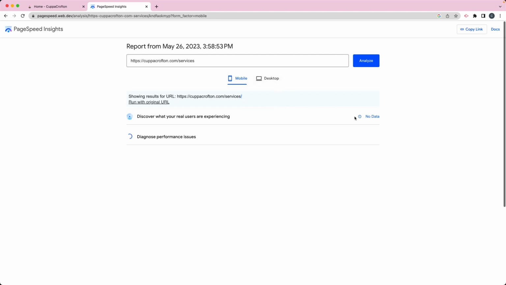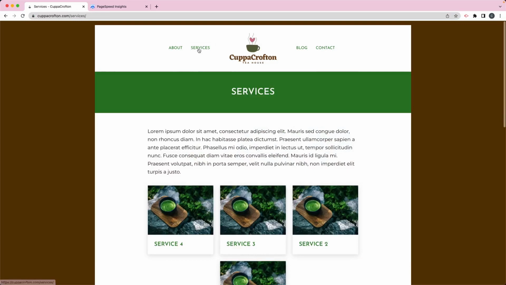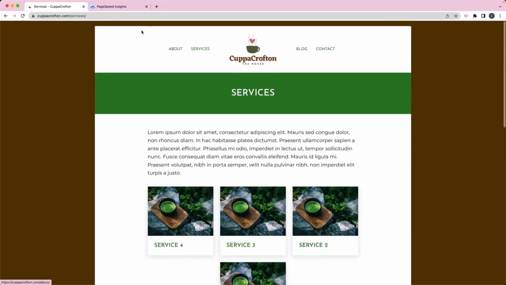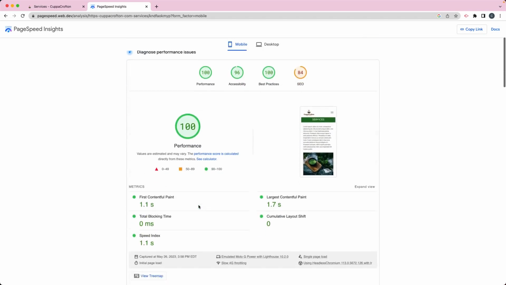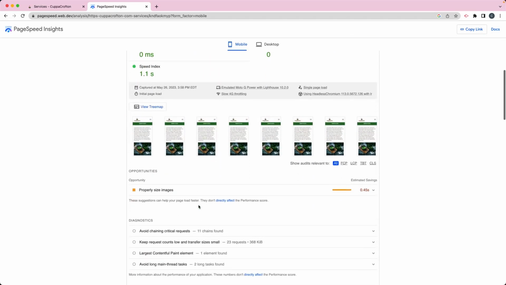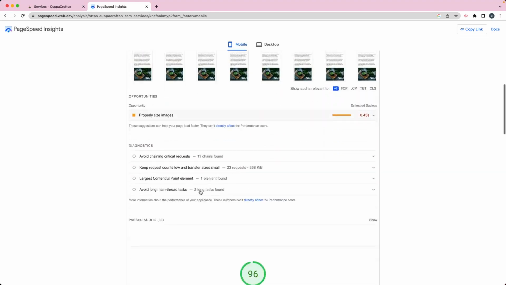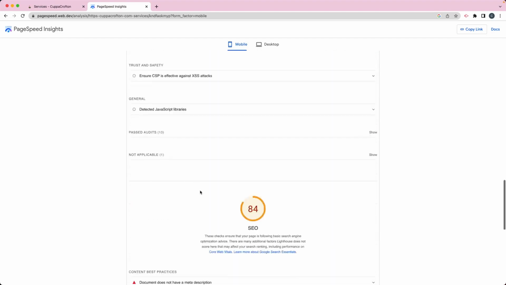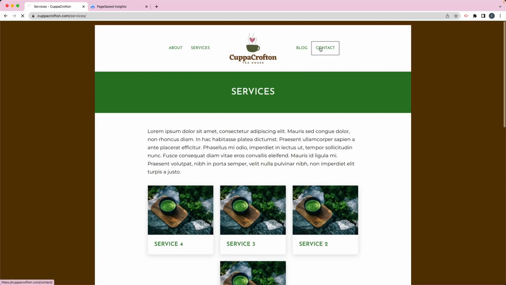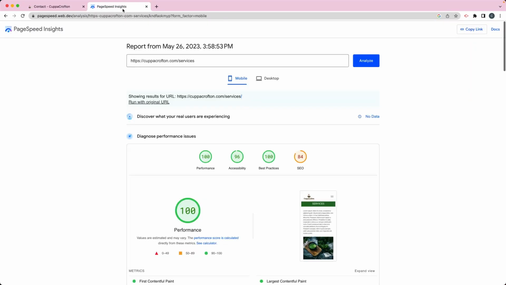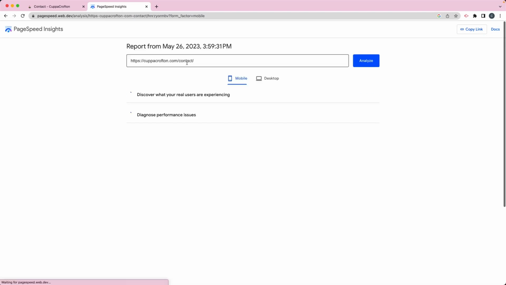Takes a minute here. So this is what the services page looks like. Nothing very exciting. And that got 100, so that's pretty good. So the performance score for that was higher. Properly sizing the images was the only feedback there. Let me see if I do the contact page. So it's contact/contact. So you want to get as close to 100 as possible.